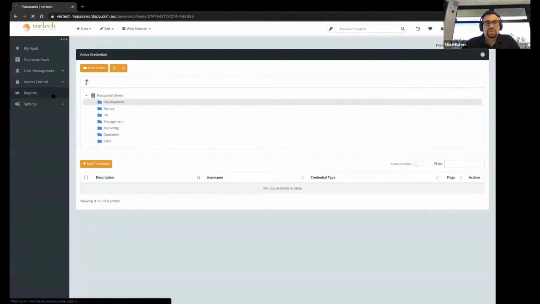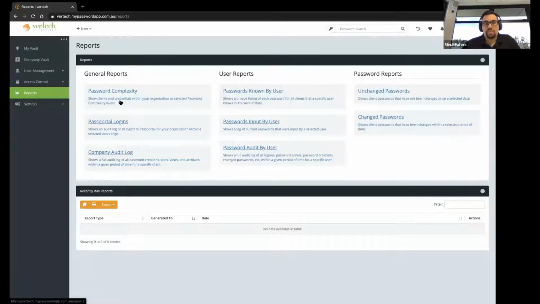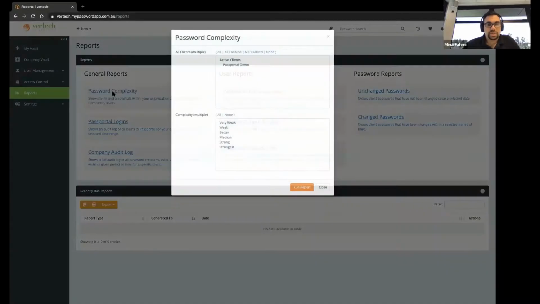Next thing we do as administrators is that we can run reports. And running reports helps with gathering information quickly and easily. So for example, we can run 3 types of reports: general reports, user reports, and password reports. So to start with, the password complexity is a report that shows you how complex your passwords are. So you can run it over the whole organization by just clicking on it.